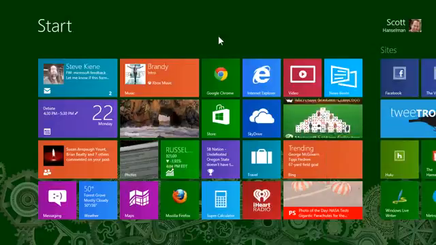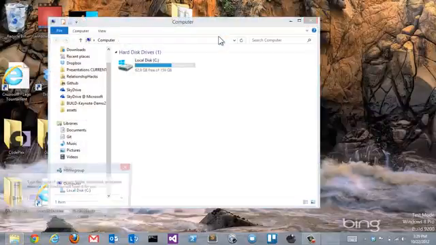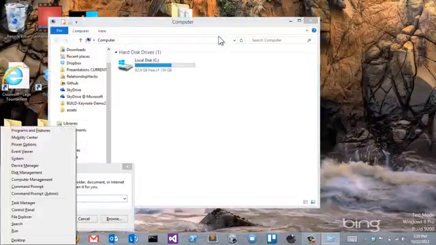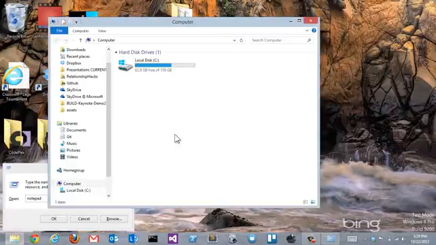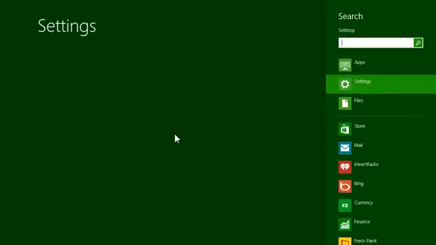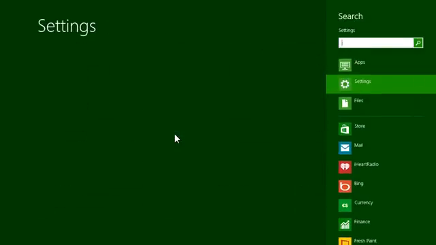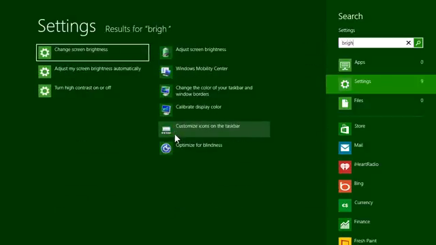Using just the keyboard, I can hit Window D to go to the desktop. I can hit Window E to go to Explorer. I can hit Window R to run something. I can hit Window X to bring up this menu, which is for advanced users to do all sorts of stuff. I can hit Window F to go to Files and search for things. I can go hit Window W to search my control panel and ask questions of my system, like changing the resolution or maybe adjusting the brightness on my system.